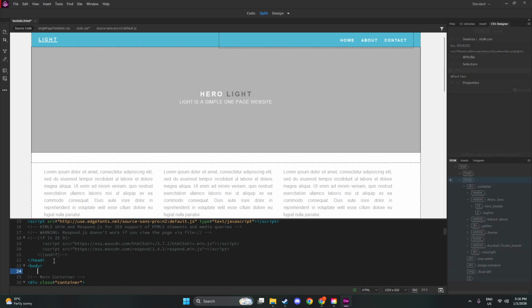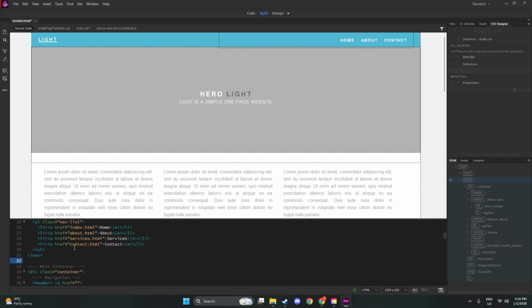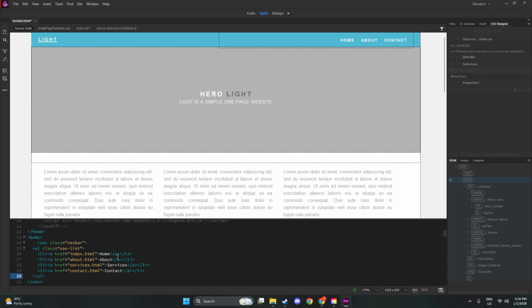Inside that, include an unordered list with a class for styling, and 4 list items, each containing a link, one to your home page, one to your About page, one to Services, and one to Contact.